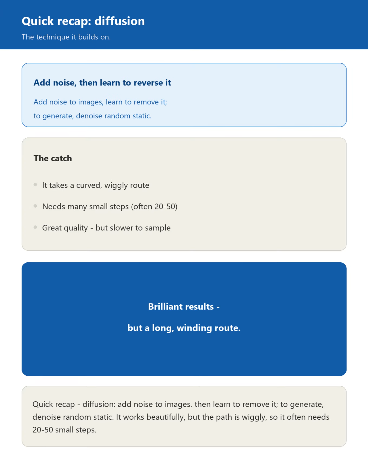First, a quick recap of diffusion, the technique it builds on. Diffusion slowly adds noise to images, then learns to remove it. To generate, it denoises random static over many small steps. It works beautifully, but the route it takes is wiggly, so it often needs 20 to 50 steps.